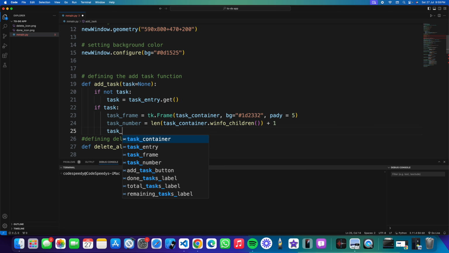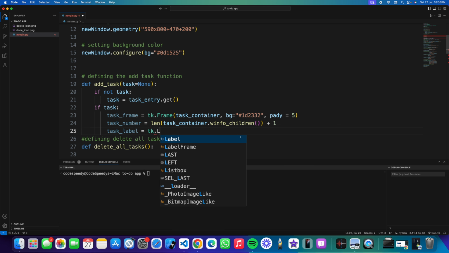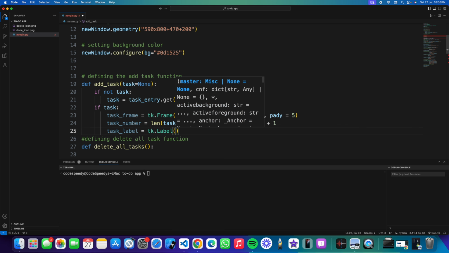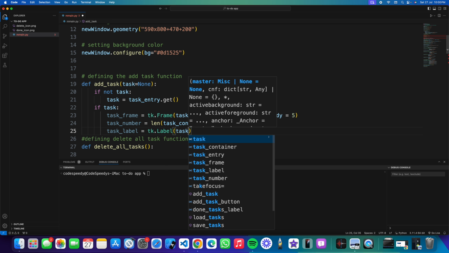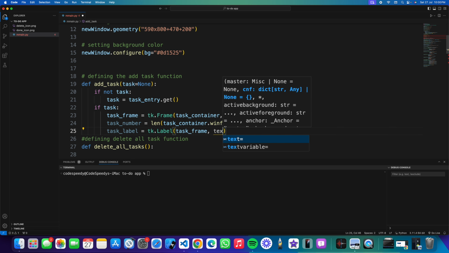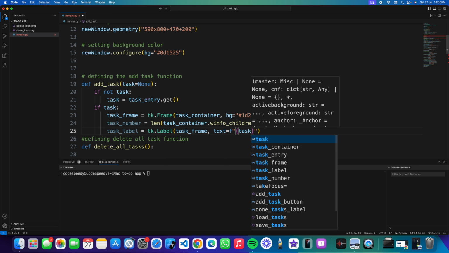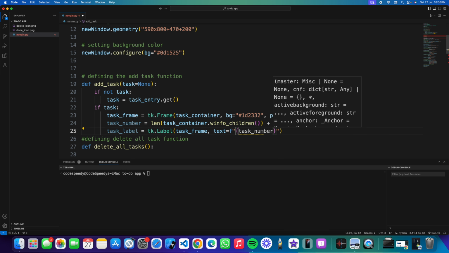Now move to the task label, which is equal to tk dot label. It will be inside our task frame. This is the part where I am going to add the task. So you will be showing the task list here in this task label. So set text is equal, I'll use string literal, or you can also say f string, and inside these curly braces I'll first print task number.